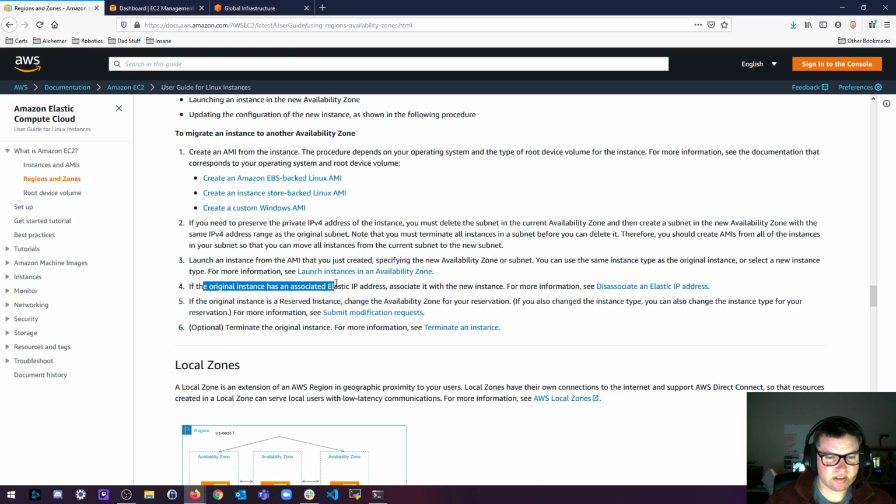If the original instance has an elastic IP associated with it, you're going to have to associate that with a new instance. So there's a process of disassociating an elastic IP. Once you have resources associated with an elastic IP, it's kind of like that's what it belongs to. So you might have to do some little tweak in there, some changes. If you have the original instance or a reserved instance and you change it, these are also things you have to keep in mind if you're going to do a migration.